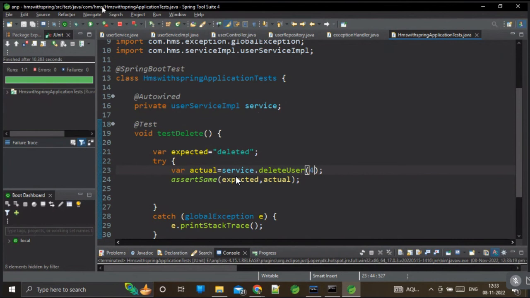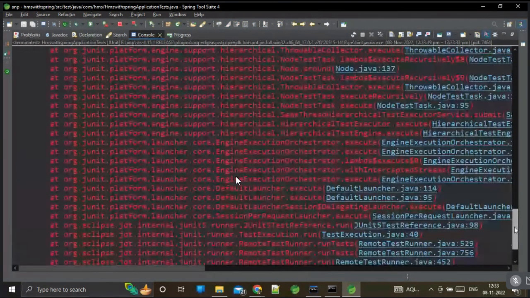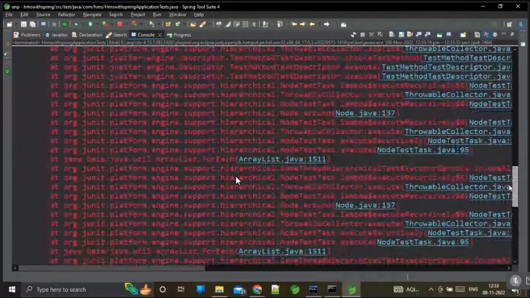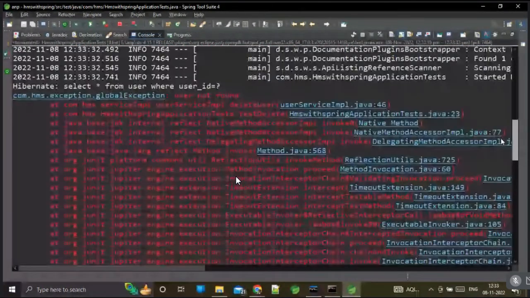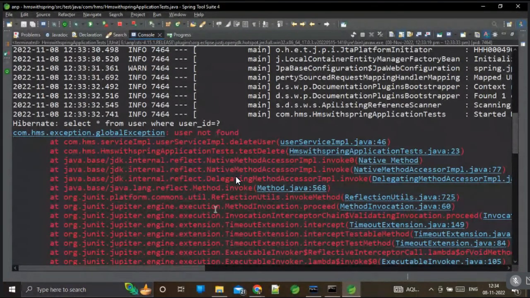Hey, why did it pass? No, it should not pass. Something is happening. It should fail. Okay, it failed here. You can see the test case failed here. We got the user not found exception.